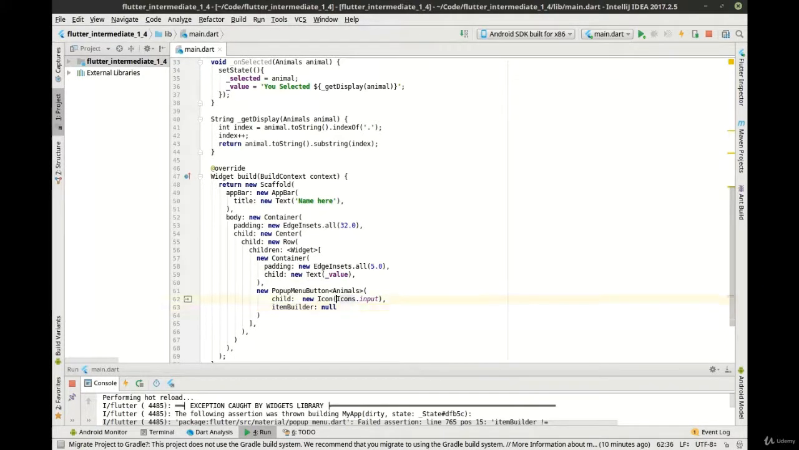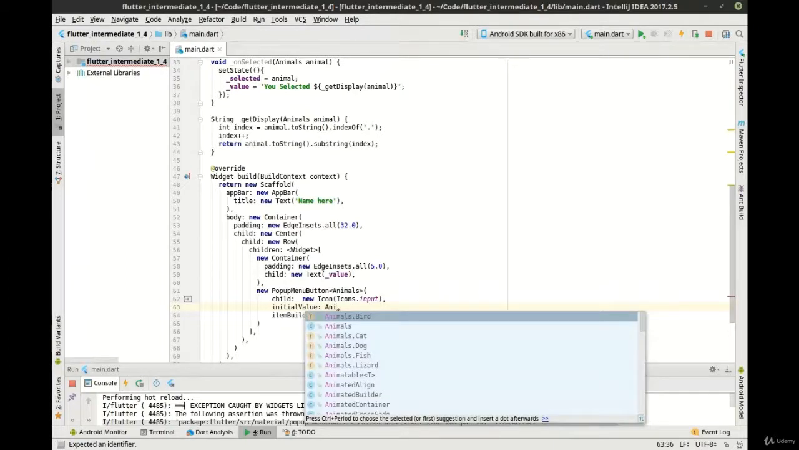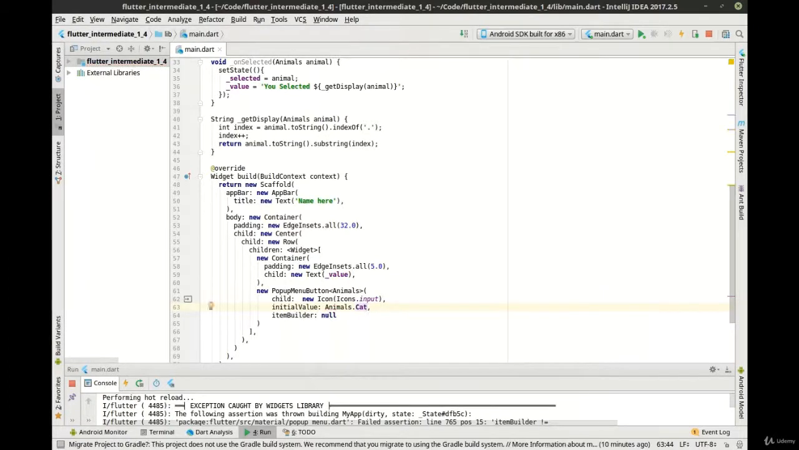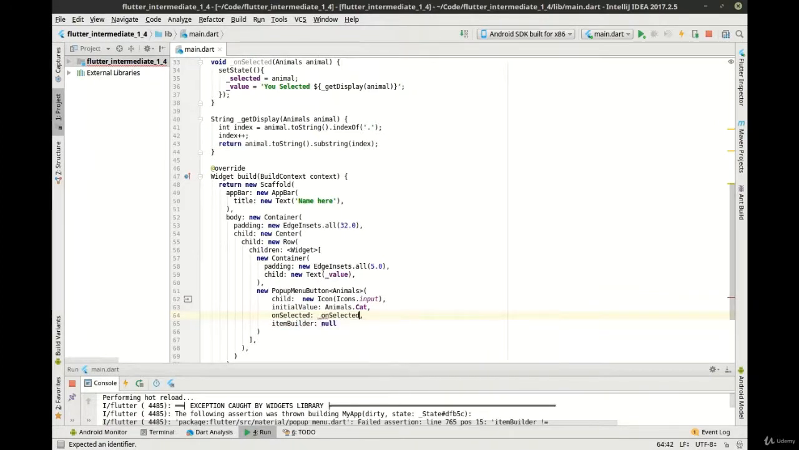Okay, let's do our initial value first. So our initial value is just going to be animals, and we're just going to do animals.cat. We could very easily do the selected item. Let's do our onSelected. OnSelected is just simply going to be our onSelected function. And now our item builder. We're going to do build context. And in here, we're just going to return the items.